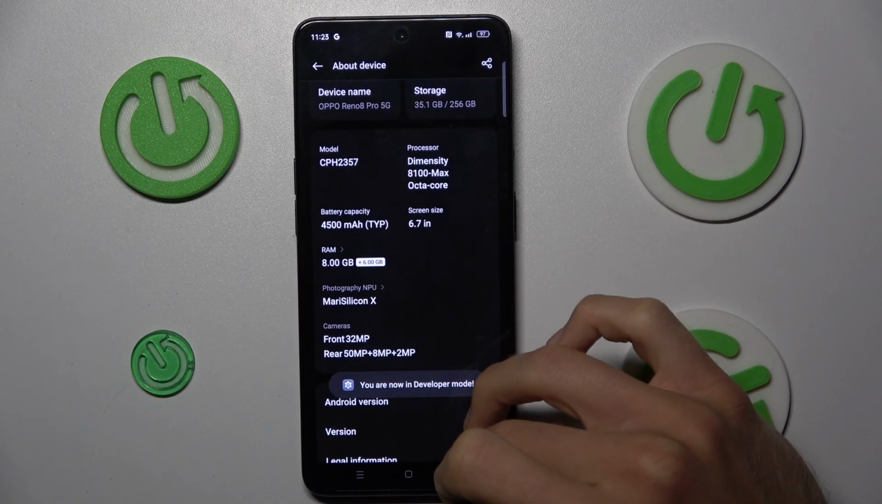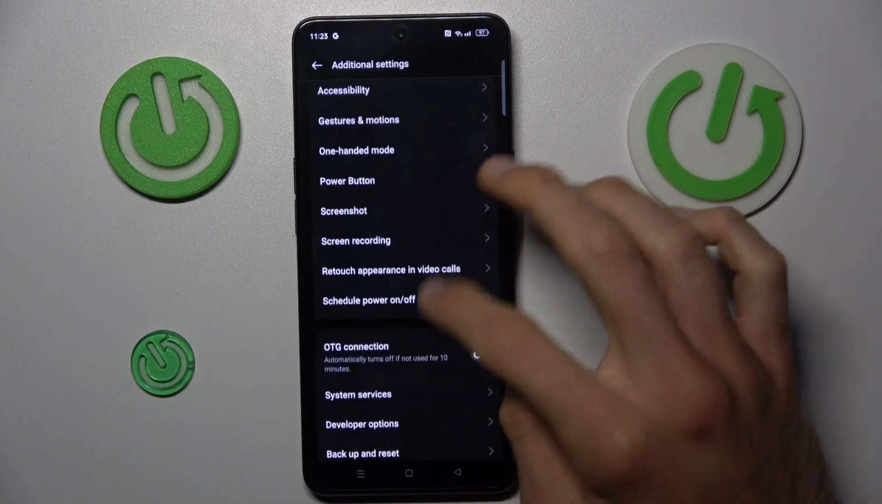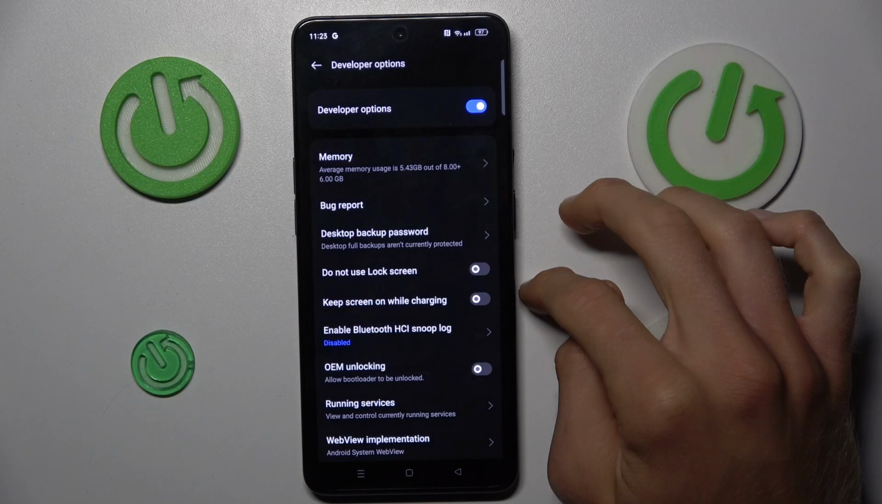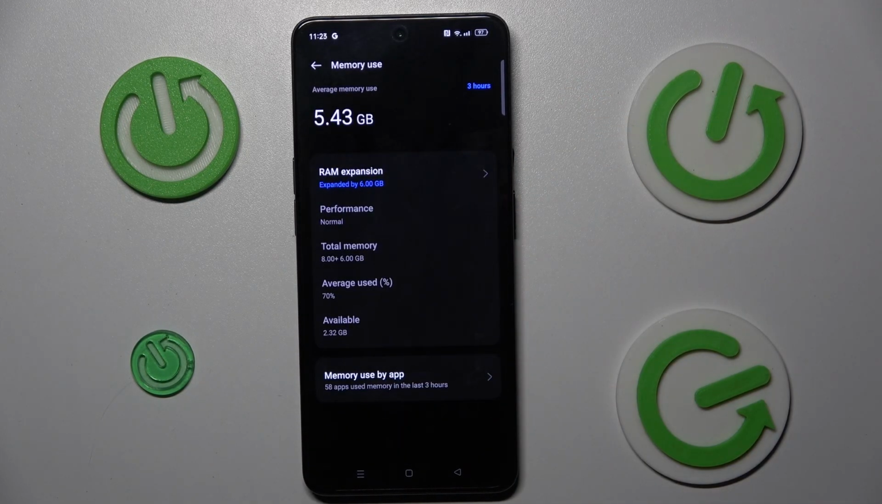In developer mode we can go back and choose additional settings where we have a new option, developer options. In it, first memory, and there we have information about our available random access memory.